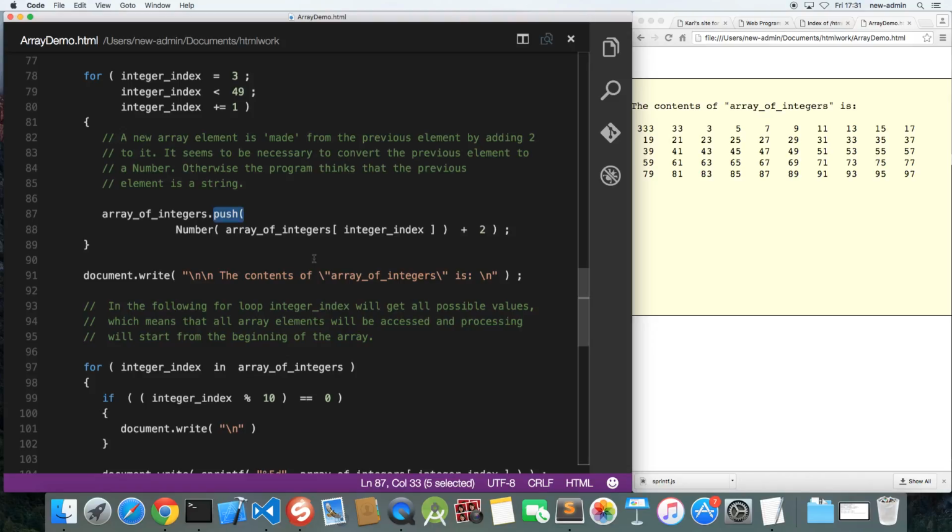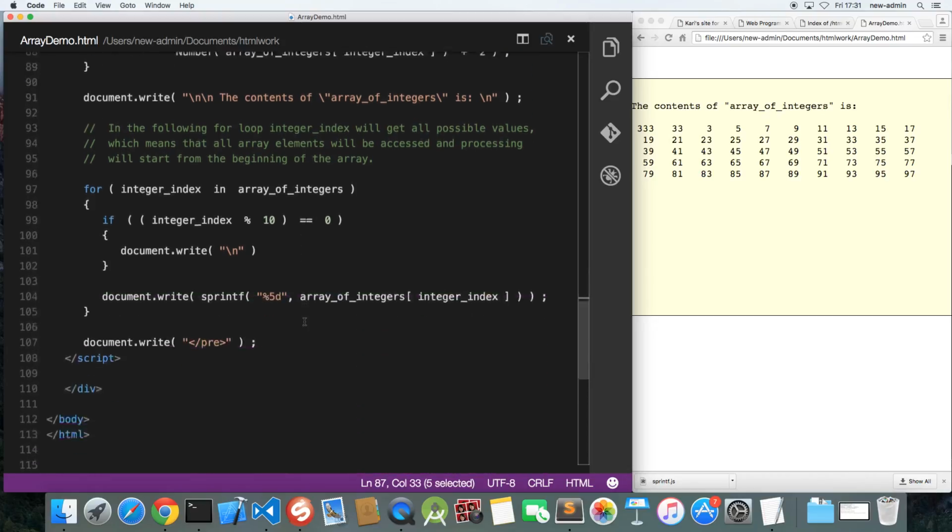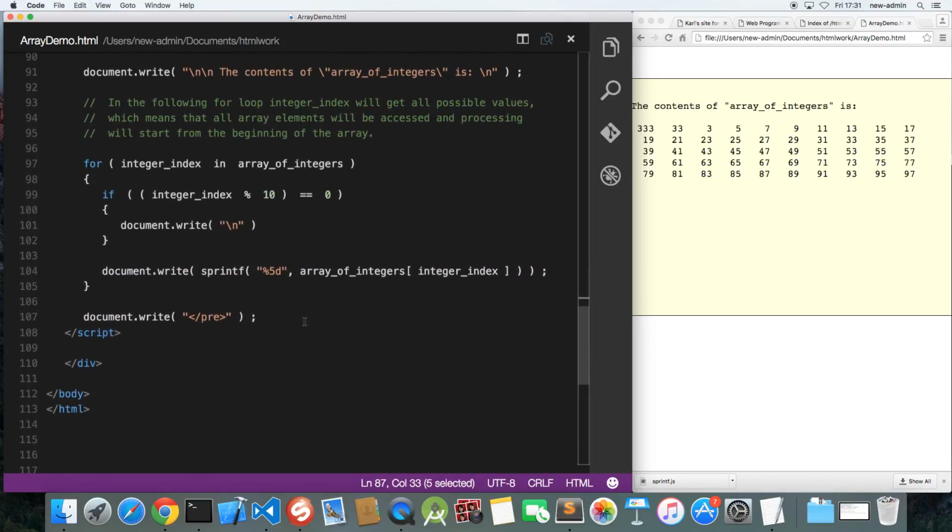So then I have this other loop here that produces the output. I'm again using this document write. Here I print this one line of text, and I can use the new line character. When I'm using the new line characters, they are interpreted as new lines in the output on the page.